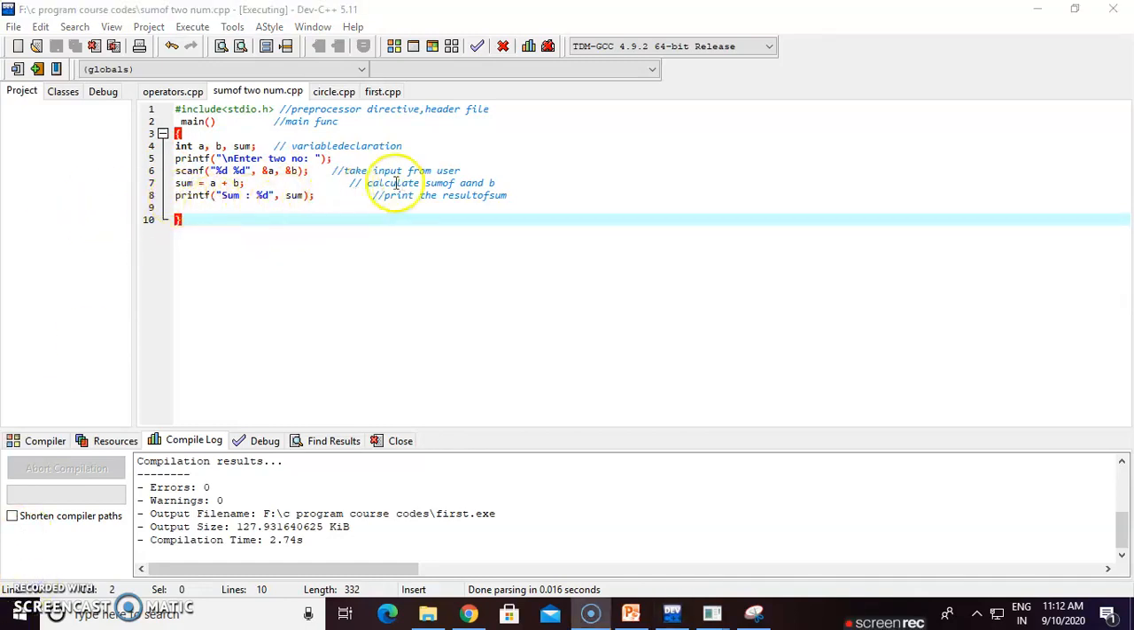Then we print the result of the sum. How do I print it? With the printf statement. Write printf, open the bracket, double quotes, "sum:". What is the type of the result? It is also integer, so write %d and close the double quotes. Take a comma, then the value to print, that is sum. Our result is stored in the sum variable, so print the sum variable. So that is basically the C program for the sum of two numbers.